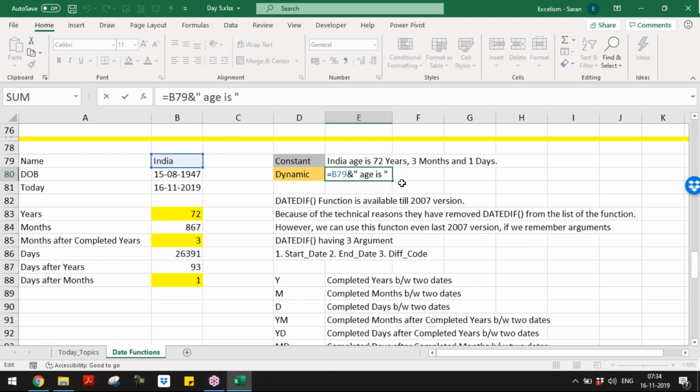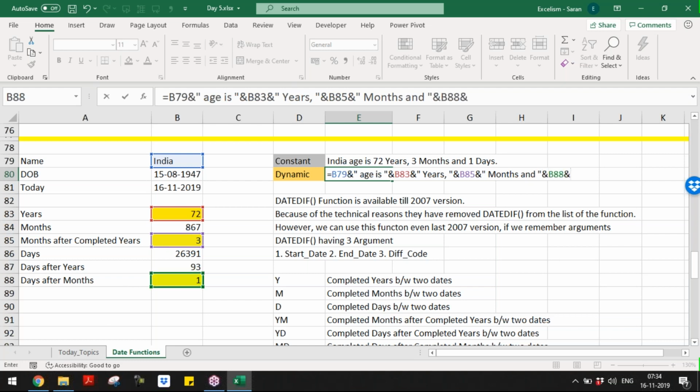Now, again, join this with what? 72. If I put it, just 72 will come. Join this with years, comma is also text, space is also text. If I enter, India age is 72 years. Again join, take 3, again join months, and again join 1, again join ampersand symbol.